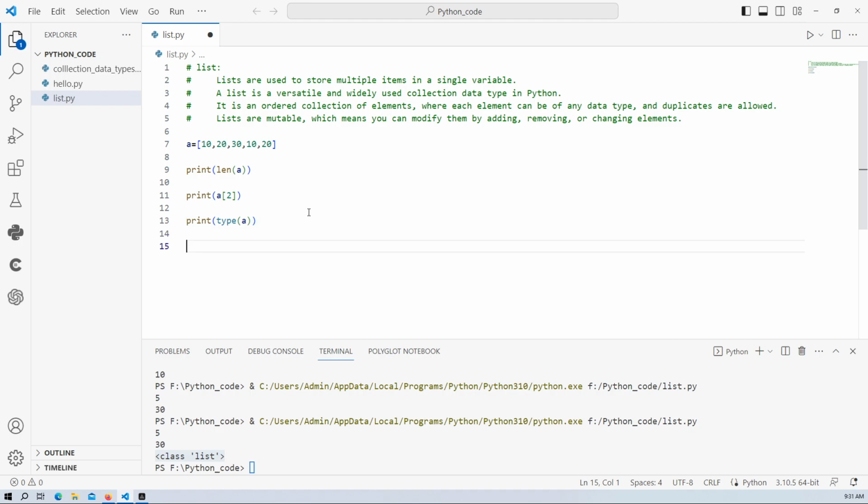We can also create a list by using the list function. B equal to list of 30, 40, 50, and it can also contain any kind of data types. It may be strings, take Python, and take a floating point value. Okay, let's print this.